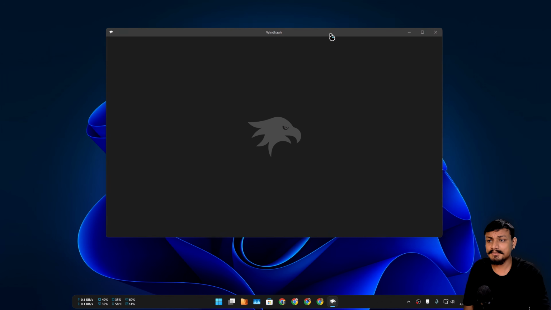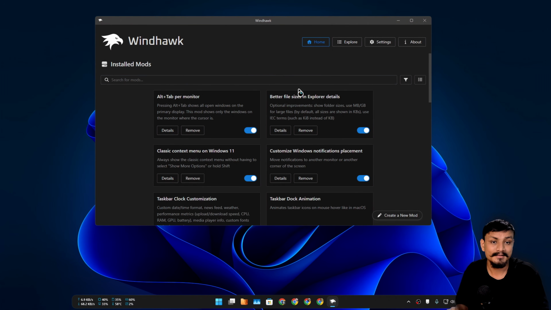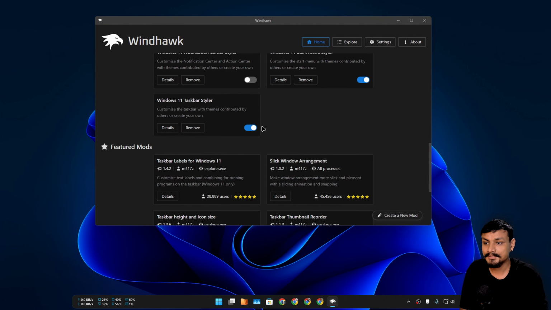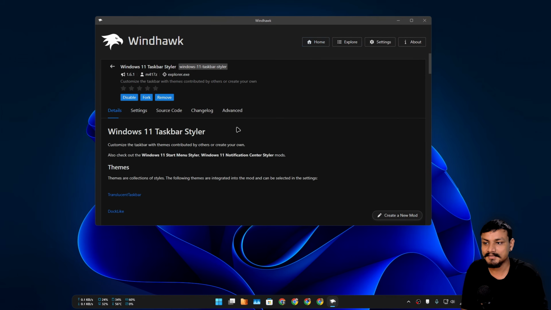So the first tool that I used to modify the taskbar and the start menu is called Windhawk, a really popular, free and open source tool to customize Windows right now. There are mods that you can download to customize Windows. The main mods are Windows 11 Taskbar Styler.